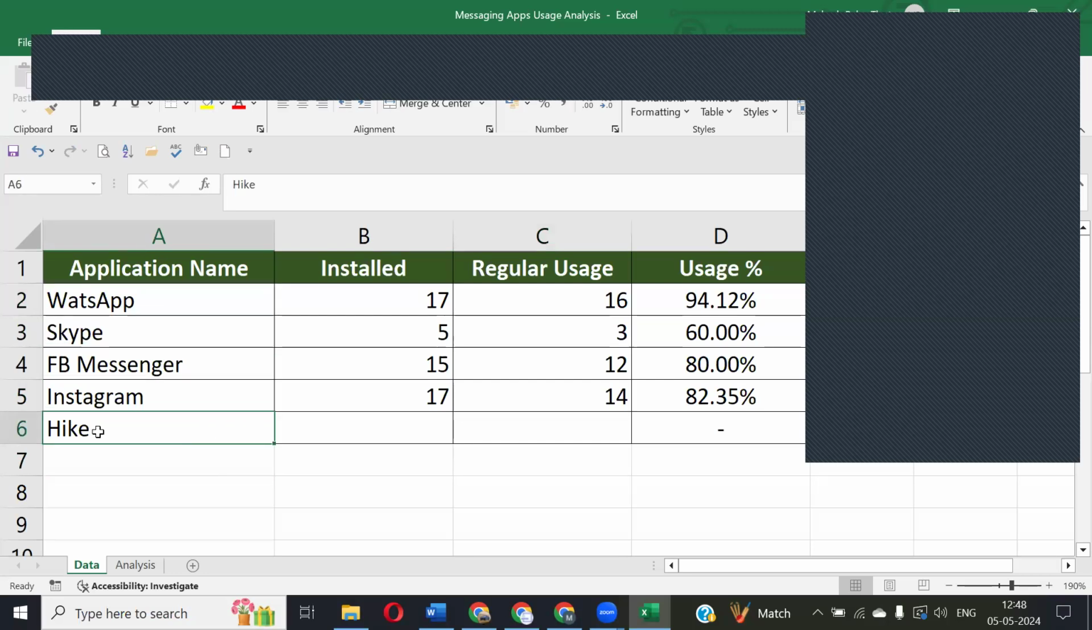Okay, instead of Hike, maybe let's use a different application. What do you have for different messaging applications? Telegram, okay. How many people have Telegram installed? 17 members. Okay, 16. How many people are using it regularly? 15 members. Okay, I'll take 15.